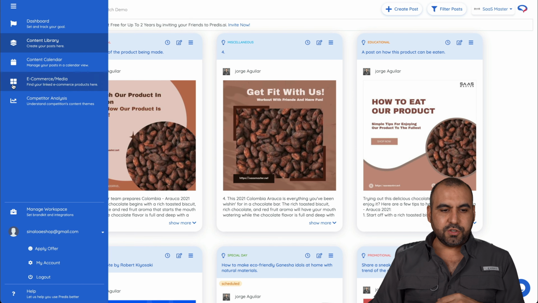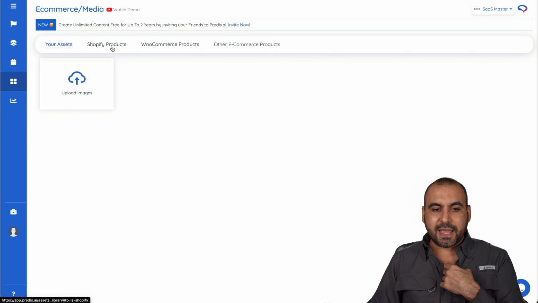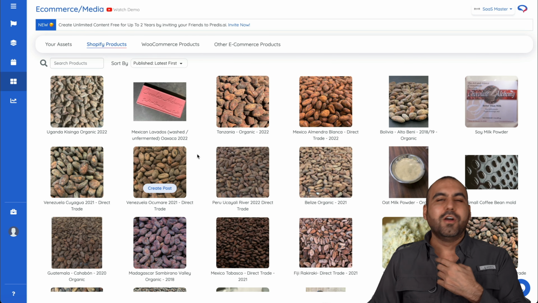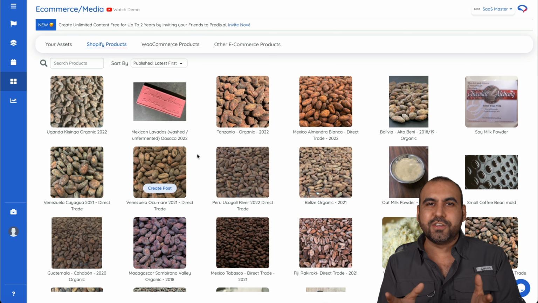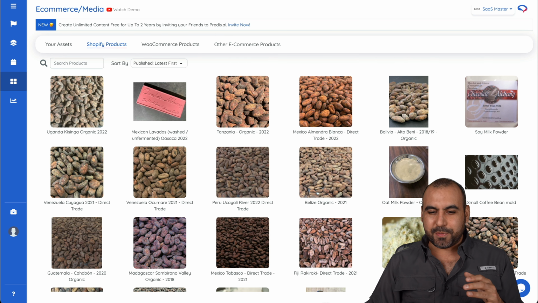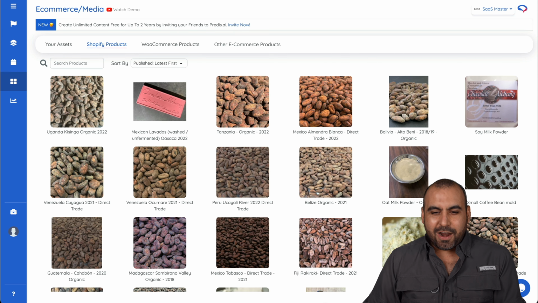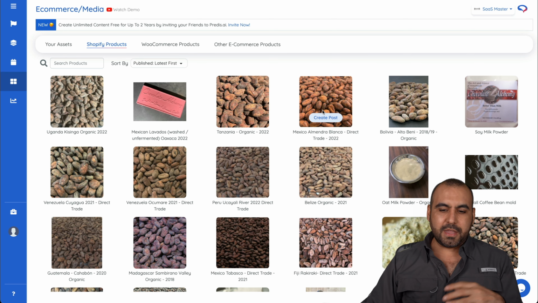Now let's go into, for example, the e-commerce media. That's where I want to get started with this because that's what I like. So for example, in my case, I connected a Shopify store. All you have to do is add the link to the Shopify store and it'll grab all the images from that store. Now, I grabbed this really nice store that sells chocolate just for this demo purposes, and automatically, boom, it just grabbed all the images right here.